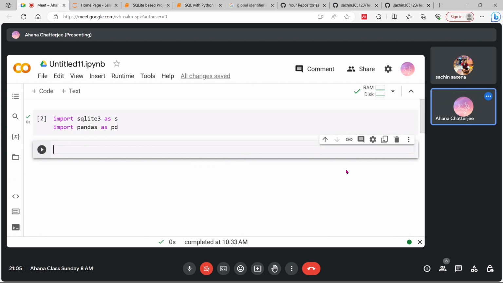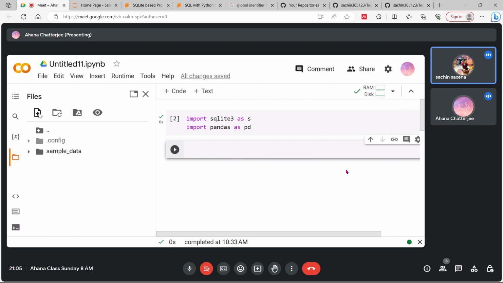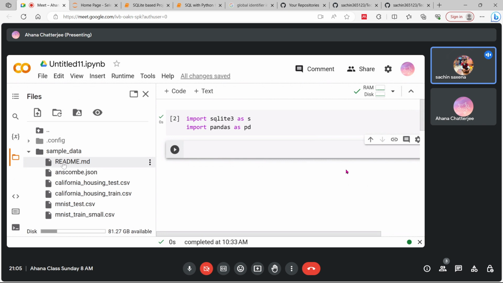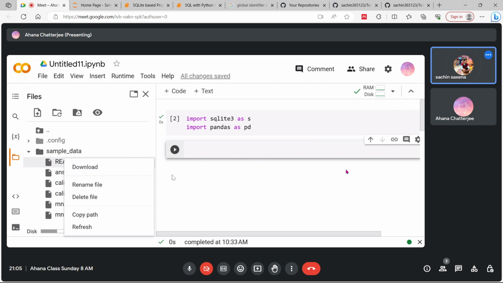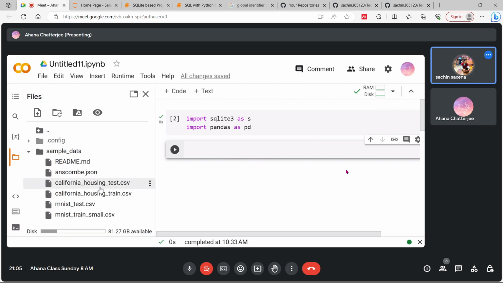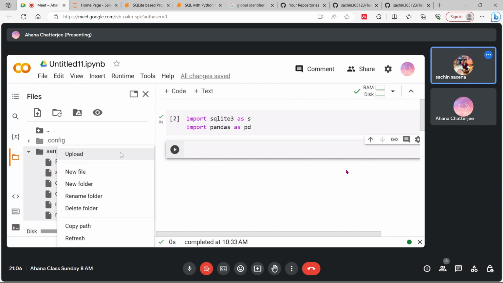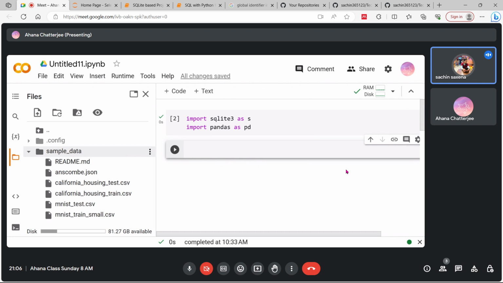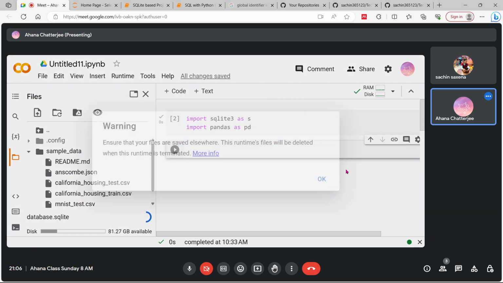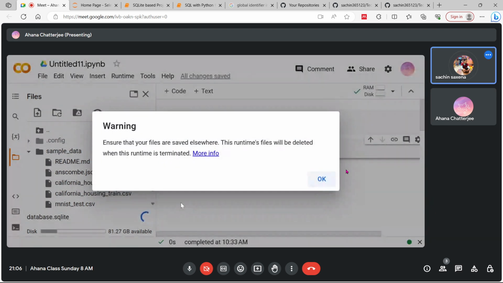So what do I do? Can you see the folder option at the left? Yes. Can you go to the sample data, and can you see the three dots, not here, just nearby sample data. Yes. Now click on this sample data, upload, and upload that database file.